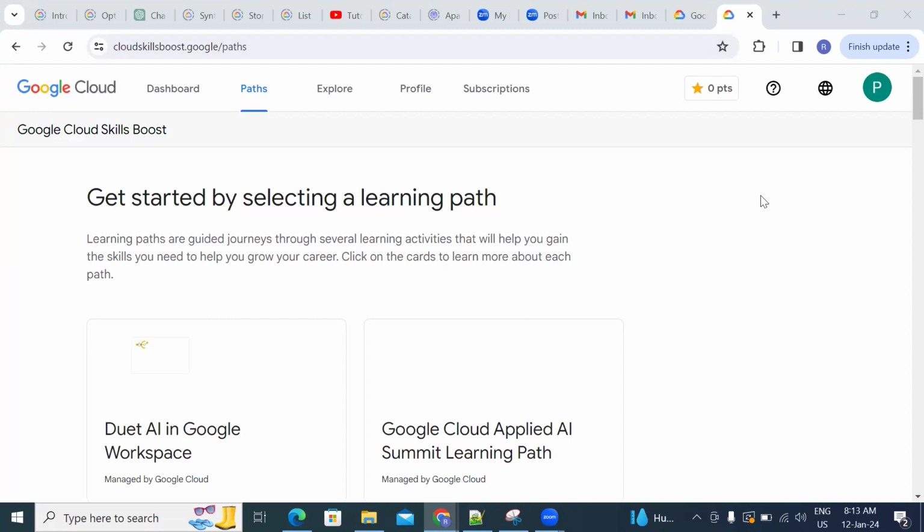Then now you have to explore the option to access the Looker. So we have to explore the options to access the Looker. For that, click on this option, explore, this one.